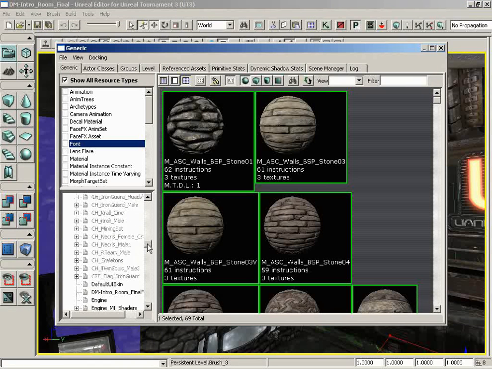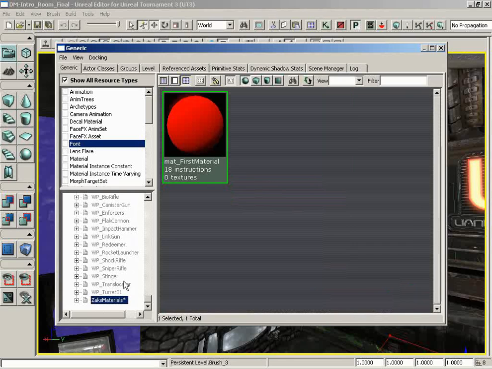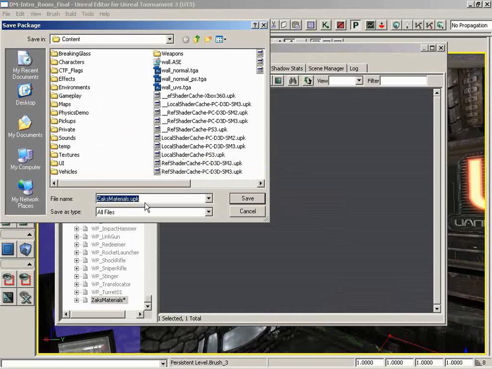Now, if I scroll down in my packages list, we'll see Zach's materials. Let's click on that. Also, notice there is an asterisk next to this package. That means something has changed in it, and it needs to be saved. If you don't want to lose those changes, you need to save this package at this point. Let's go ahead and do that. You can do that by going under File and just choosing Save. And it's going to ask you what you would like this to be named.